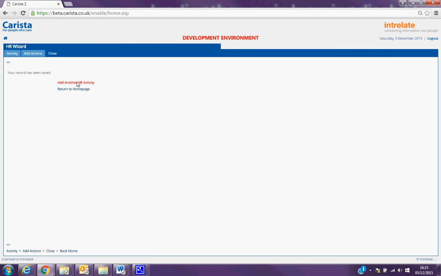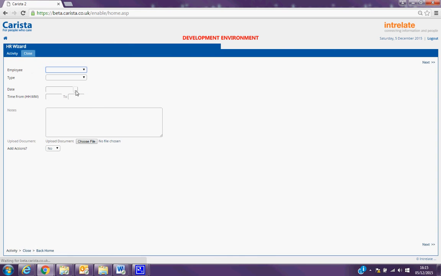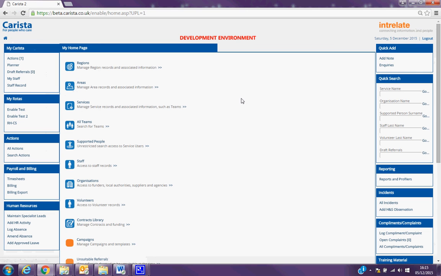You can then choose to add another HR activity, which would just take you back through the wizard again, or you can return home. And again, if you're in the middle of an activity and you're halfway through decide, no, I actually don't want to add an activity anymore, you can just click the home button at the top left there, and that takes you back to the home page. And like everything else, if you're then finished, just click log out to end your session.